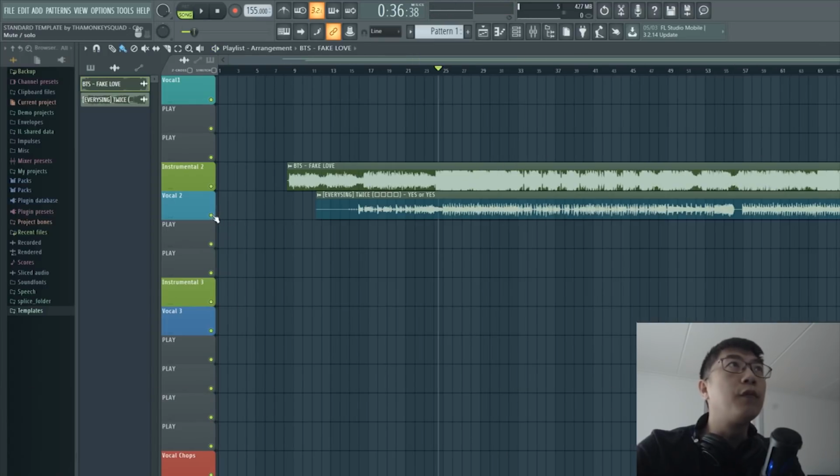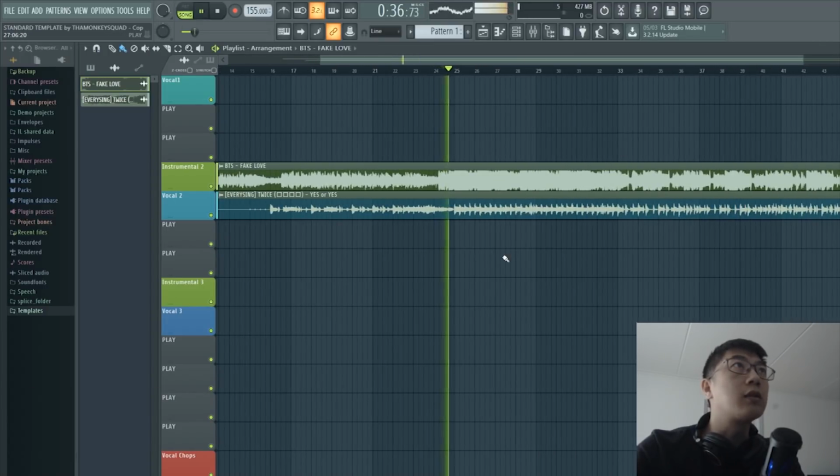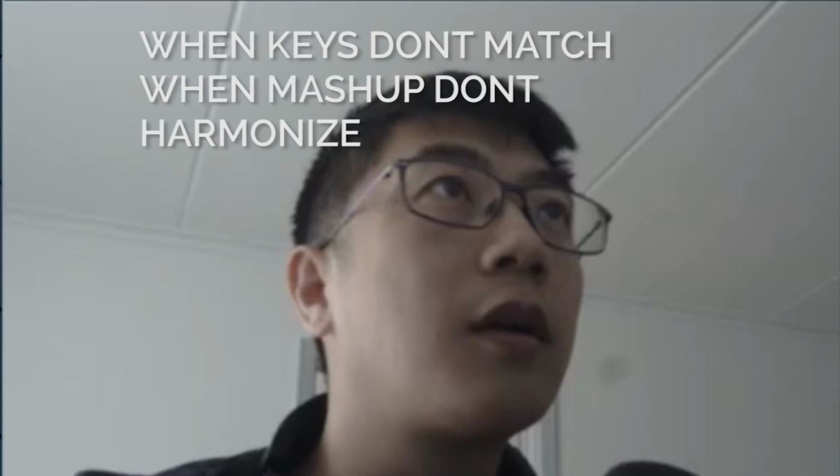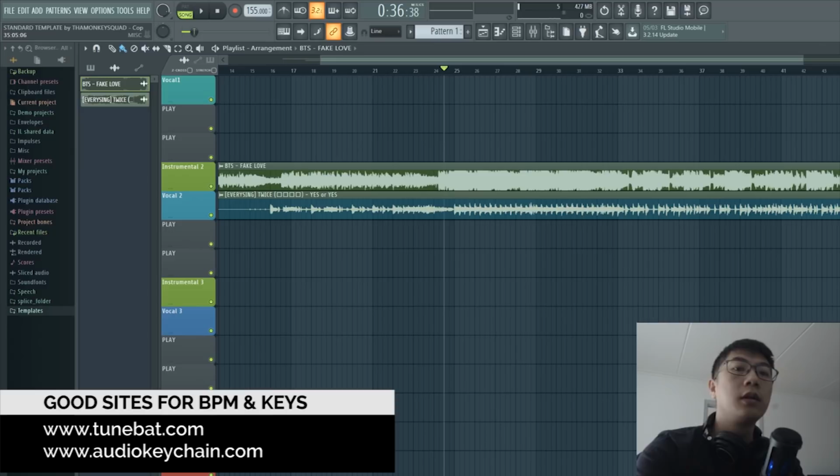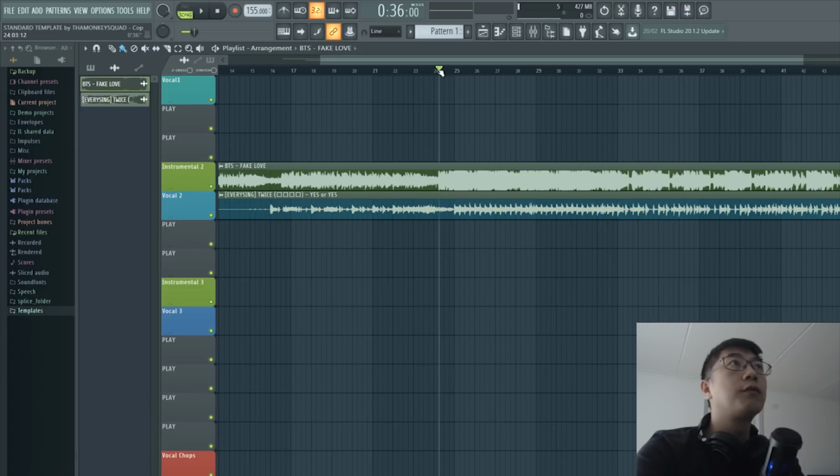Now that we have both songs aligned, it should sound like this. It sounds a little bit weird, right? And that's because the keys are not matched yet. I know that Fake Love is D minor. And I know that Yes or Yes should be, I think, F sharp. Fake Love is D minor, and Yes or Yes is F sharp major.